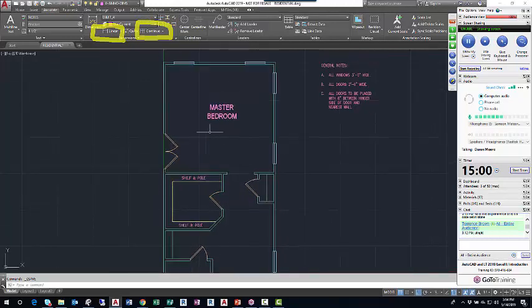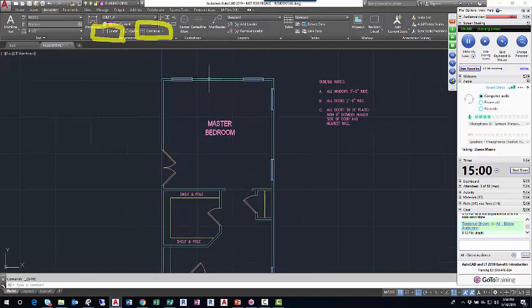All right, so here's how it looks. I'm going to start at the top. I'll dimension the close things first, and then I'll dimension the larger spread out things second. So it looks like this.